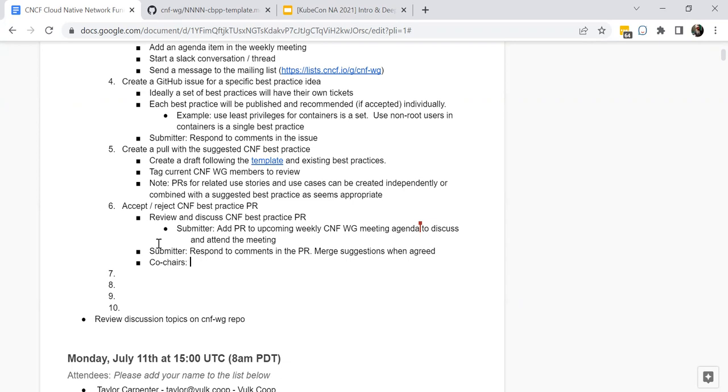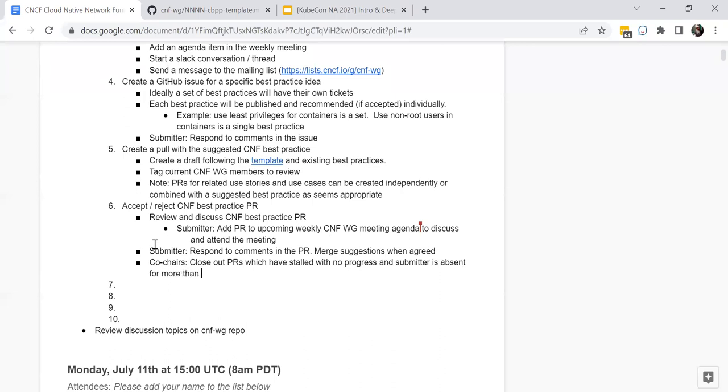Co-chairs, I'm just putting this in there. It's not a hard rule written. Close out PRs which have stalled, with no progress and the submitter absent. Maybe we can find a GitHub action to do that.